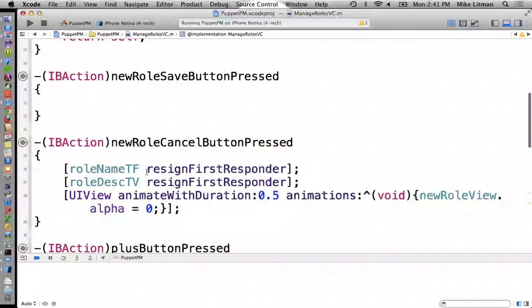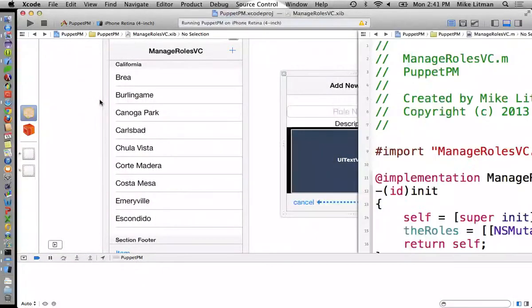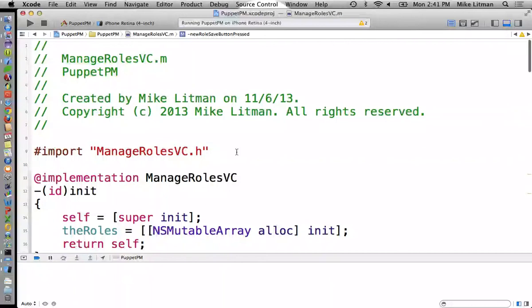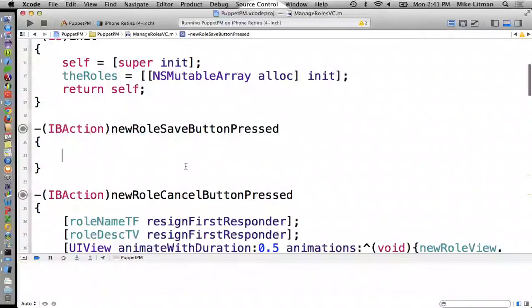The role name text field. We want to take whatever's in there and add it to the roles mutable array. Now, what happens if they did not enter a role's name? Do we want to save anything, or do we probably want to scream at them?